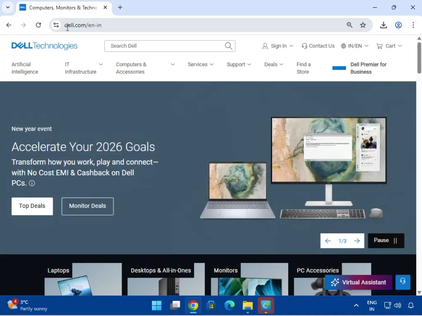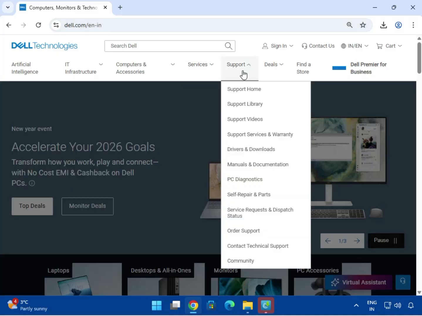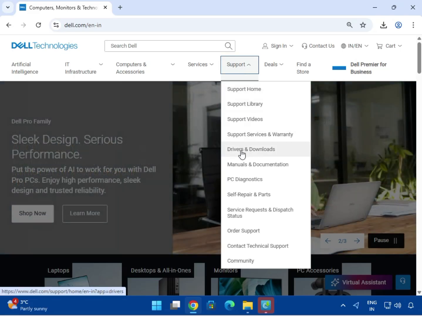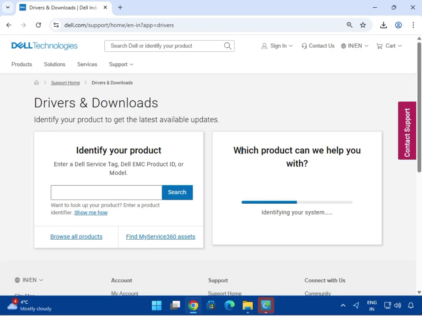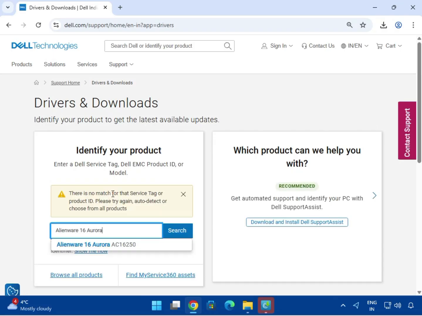First go to this website, the official website dell.com, and after that click on Support and then click on Driver Downloads, then enter the model number and then hit search. Select this.